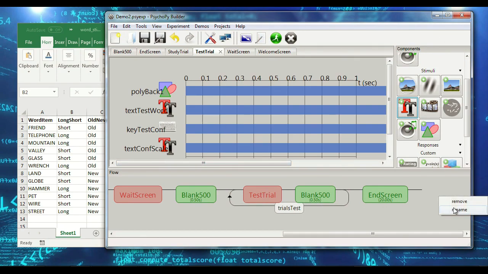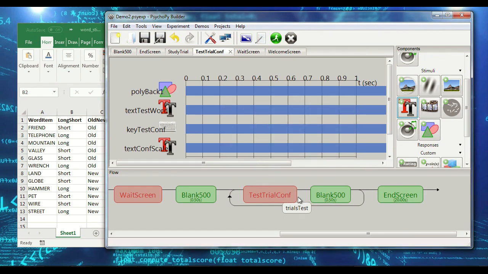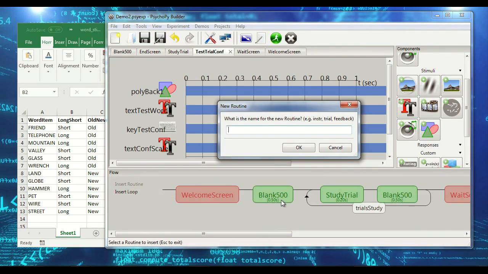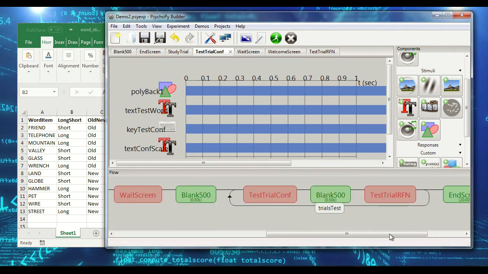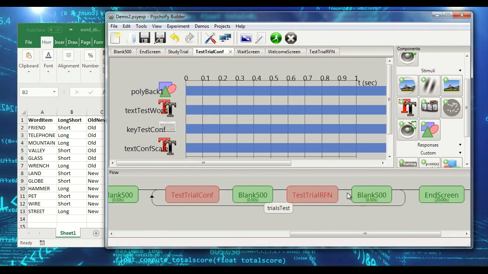Well, let's start by first renaming this. Rather than being the test trial, we'll call it the test trial conf to make sure we're clear that this is the confidence rating. Now we actually need to add a new routine. We're going to call this test trial RFN because this is where people make their recollection, familiarity, or neither response. And we're going to insert it after the blank. And we're going to go ahead and insert one more blank at the end, so that, again, we have nice, clear interstimulus intervals. Okay.